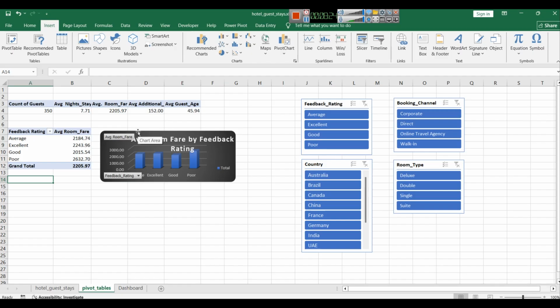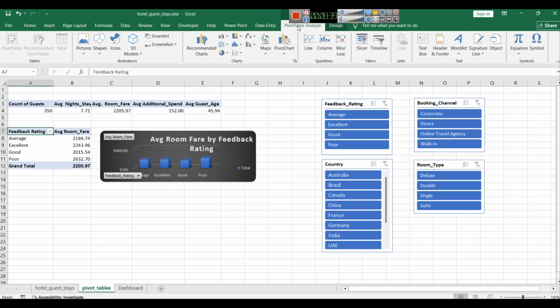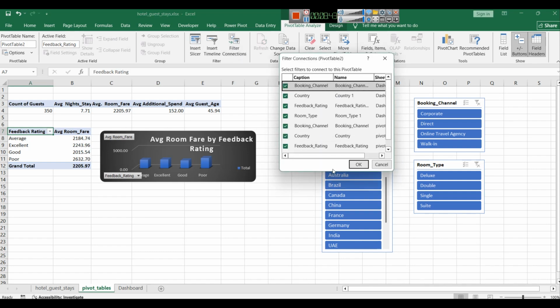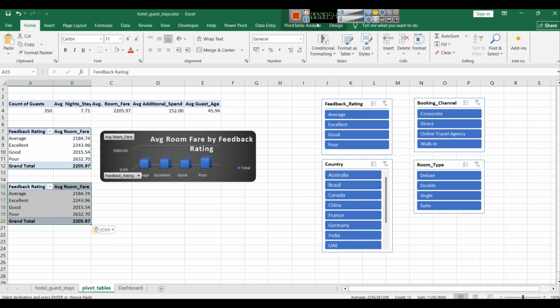If you don't want any filter connection, for example, if I click Brazil, filters will be applied. If I want to compare two countries, filters will be applied. So if you don't want to apply any filter connection, click on this pivot table, analyze, filter connections, and just uncheck that option. Suppose I don't want the country filter, so I will just uncheck that. Sorry for the noise. Now I will copy it once again and paste it here.